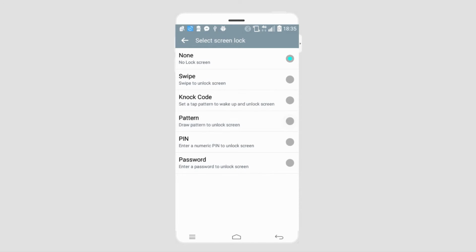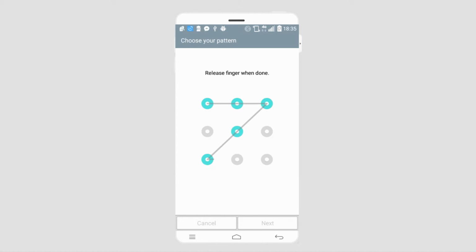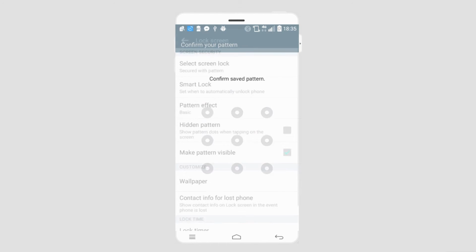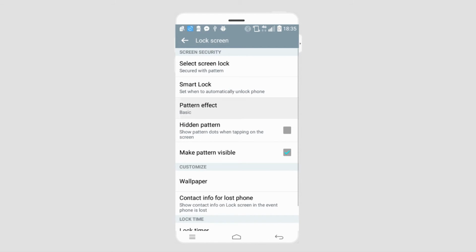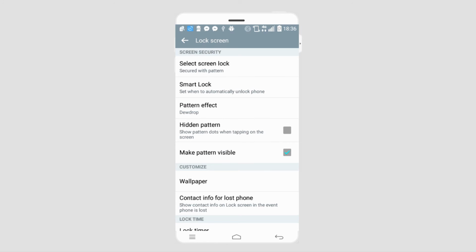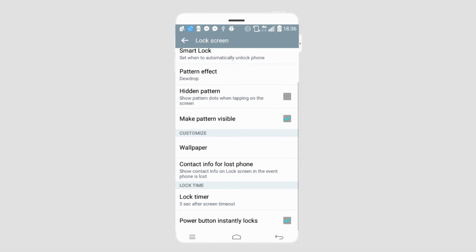But if we do select one, say pattern, we can define our password and then set up a pin if you don't already have one. We do have more options. We can change the type of effect. We can change it to dewdrops or balloons. You can make the pattern hidden if you want or just make it visible.